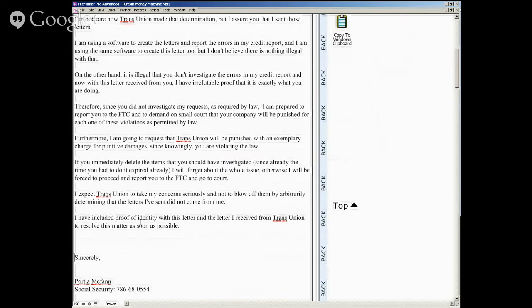So if you immediately delete the items that you should have investigated, since the time you had to do it, which is the 30 days, has already expired, I will forget about the whole issue. Otherwise, I will be forced to proceed and report you to the FTC and go to court. I expect TransUnion to take my concerns seriously and not to blow them off by arbitrarily determining that the letters I sent did not come from me. I have included proof of identity with this letter and the letter I received from TransUnion to resolve this matter as soon as possible.